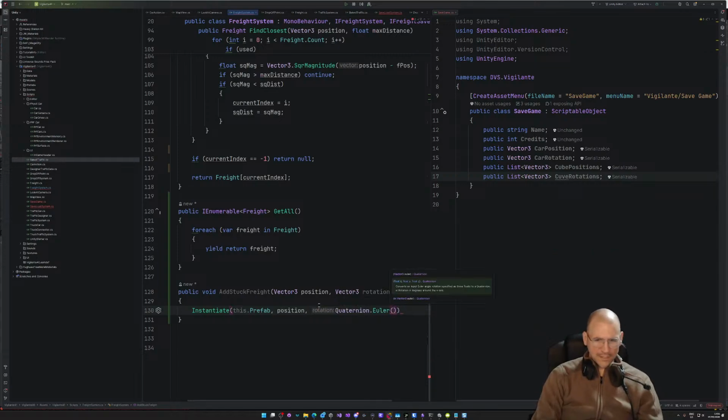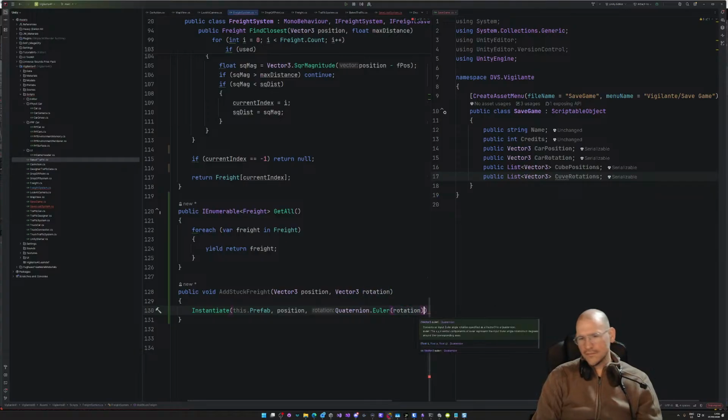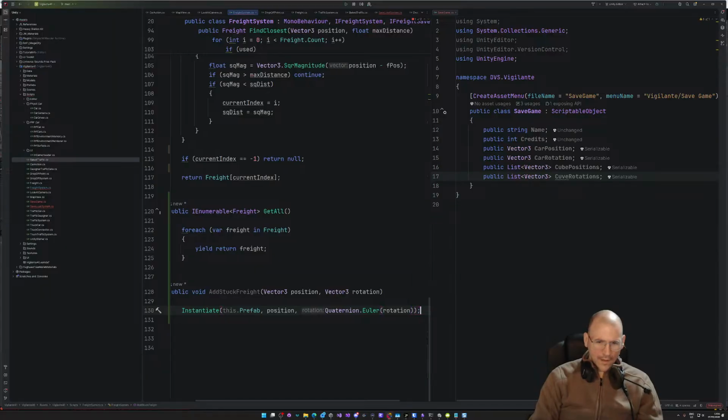Okay. It's just Euler. It's not like from Euler or anything like that. I think they used to have it set up that way. So anyway, let's go with this. Euler, and that's going to be rotation. Okay, so that instantiates it.